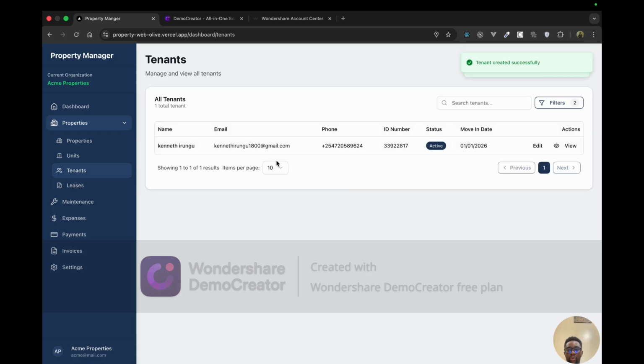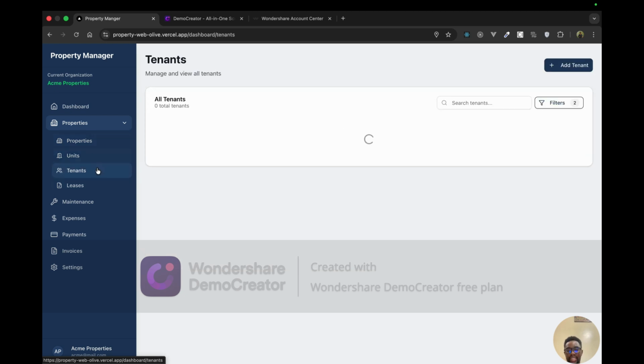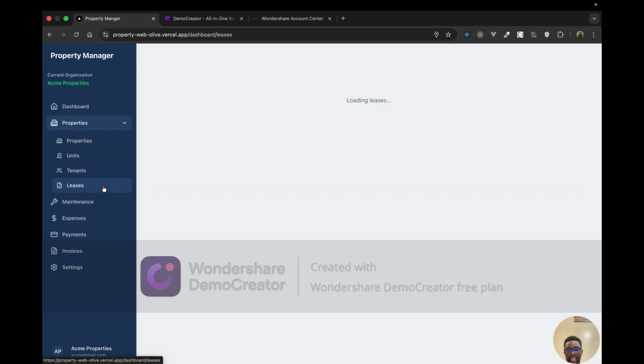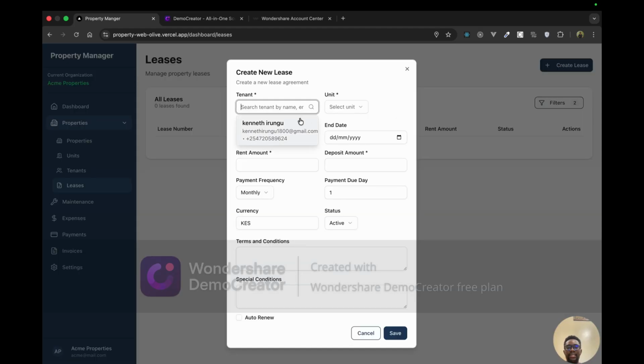Cool. So now we have a property, we have a unit, and now we have a tenant. So the next thing that we want to do is to create a lease. Now it's a contract for this tenant, or rather it's now to lease this tenant to the unit. So I'll just come here. Now when you create a lease here, the available tenants will appear here. You can actually search Kenneth. If I search Kenneth, it will appear here as Kenneth.